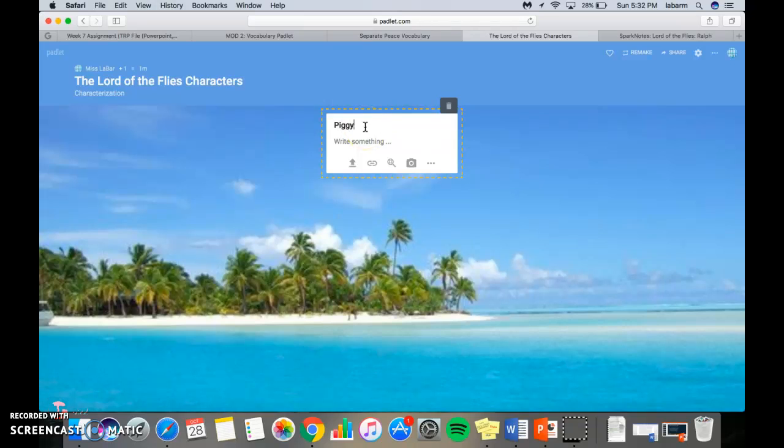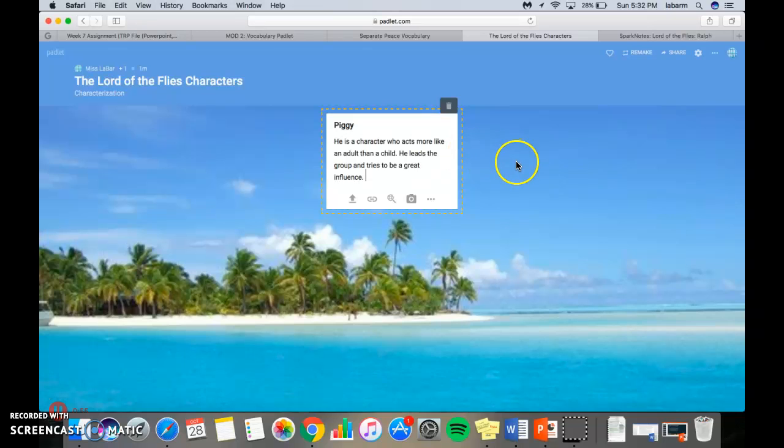So you could say Piggy, one of our characters from Lord of the Flies. You could say he is a character who acts more like an adult than a child. He leads the group and tries to be a great influence. Okay, so say you just did that, you put your character and you have your two sentences there, but you want to add a little bit more.